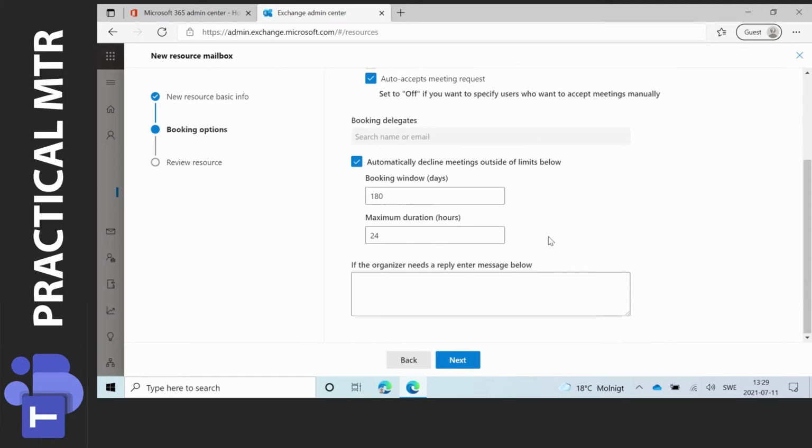Then we have the option to automatically decline meetings outside of limits below. So for example, if we book a meeting a year ahead, then that would be declined with these settings. So 180 days, about half a year, is the time limit for how far in the future we can book this room.